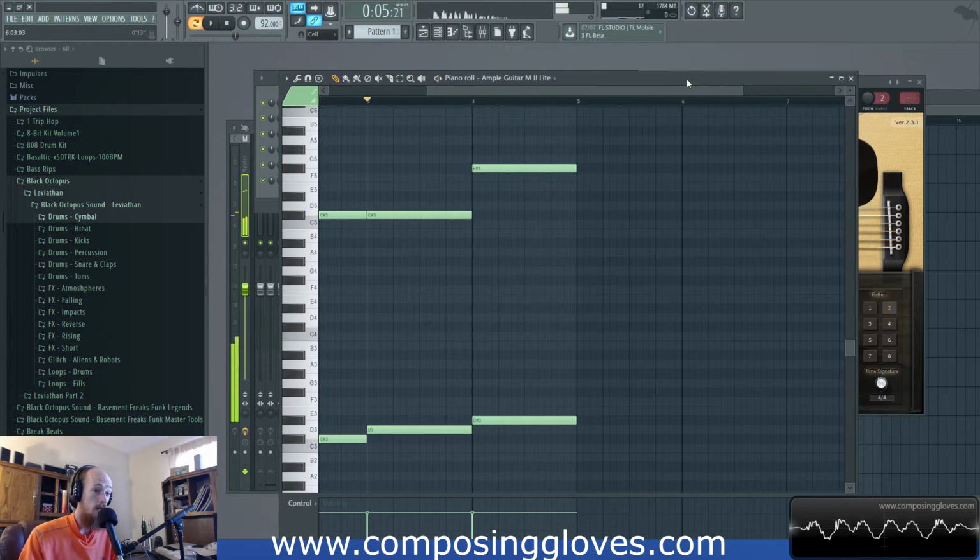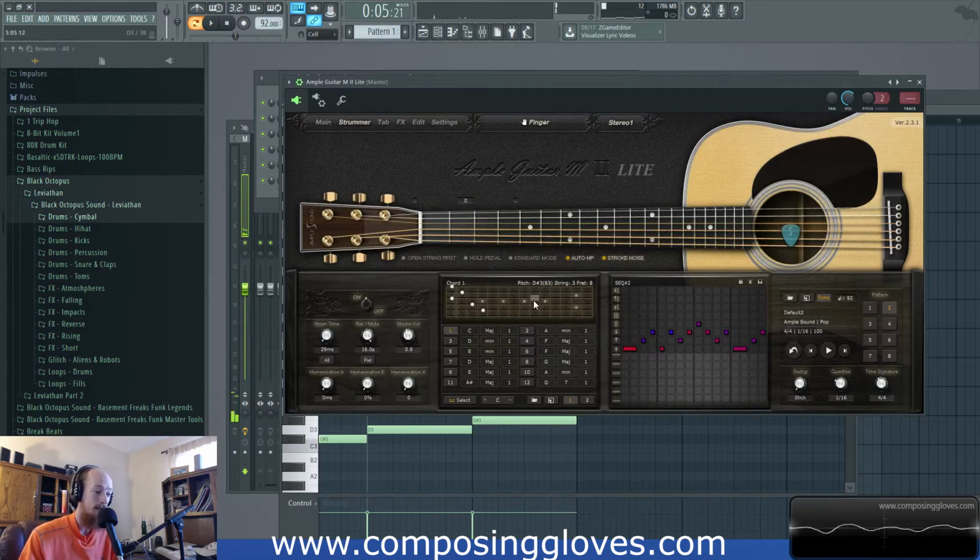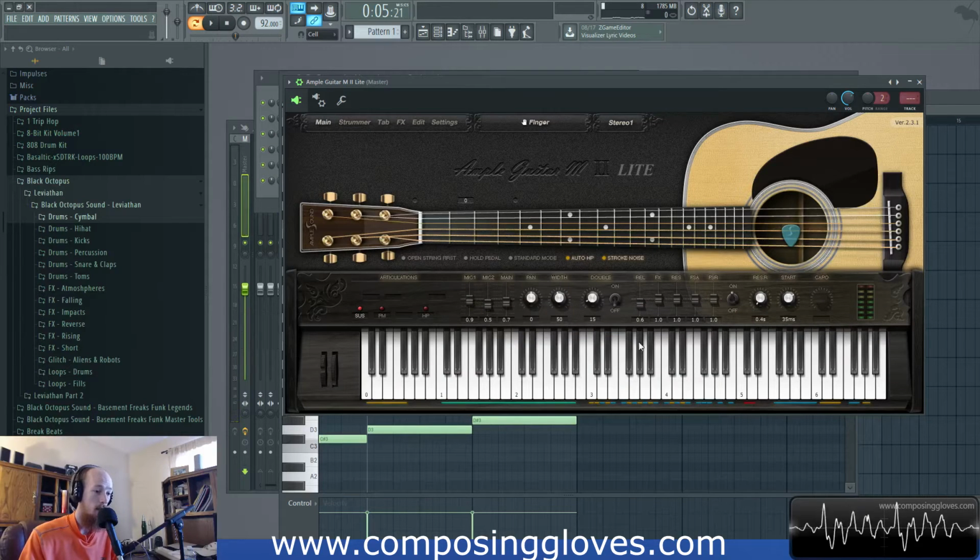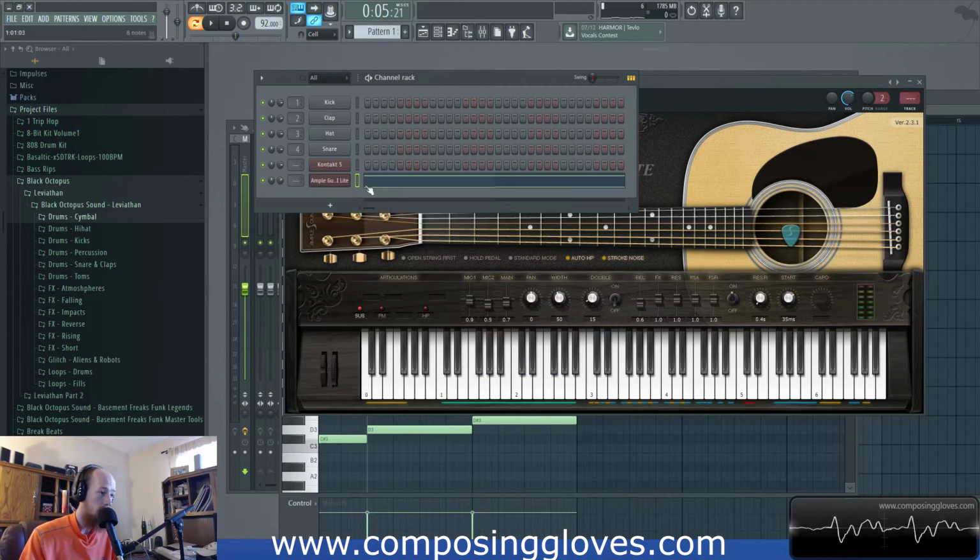So you see, it's already a really realistic sounding thing. We didn't have to do very much simply because the library is amazing. So that's my point there. They take into account a lot of things. We could do more and start writing out melodies with just a guitar by itself, but we're going to leave that alone for right now.